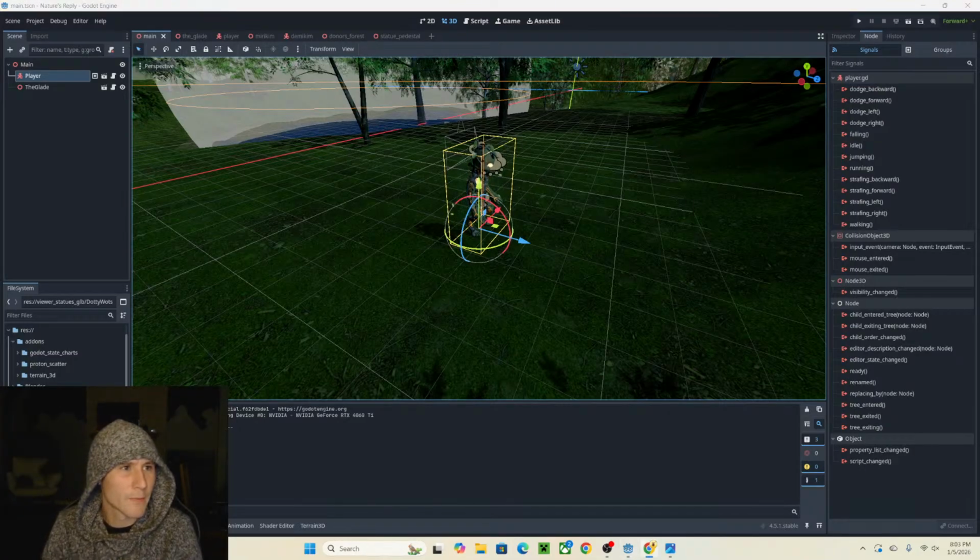Blender is your jam, for sure. Blender's awesome. Such a great tool, so many uses you can do with it.